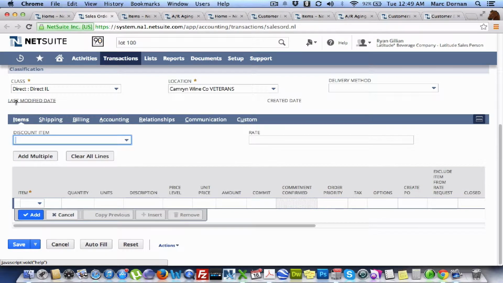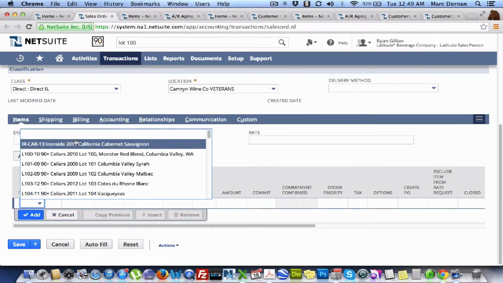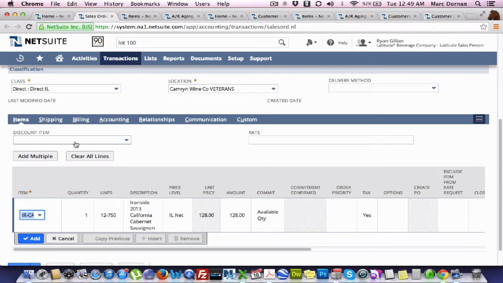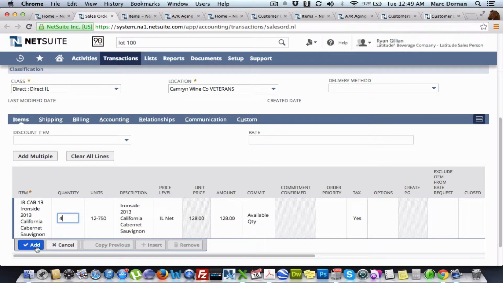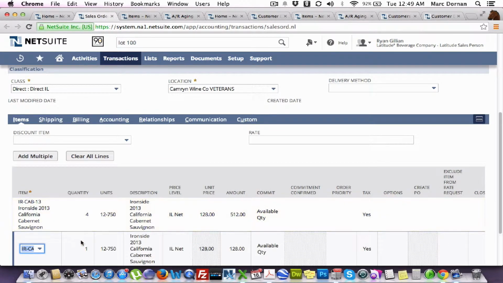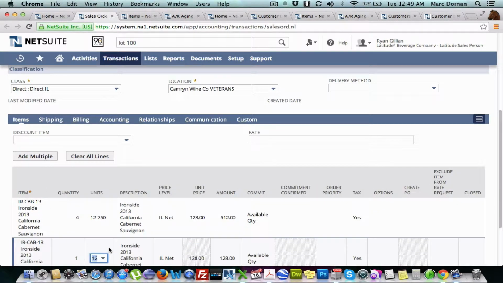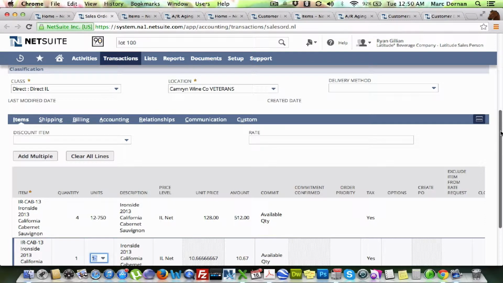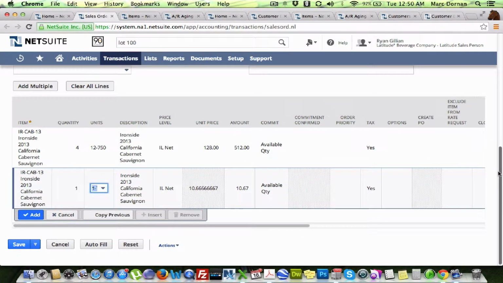So let's go to the items tab and enter something, shall we? I know that there is some of this in stock, so I adjusted it in. And here's one case. It defaults to the Illinois net, and we could put 4 cases in. Maybe we wanted to add a sample bottle of that too. So in this instance, we're going to change the default units from 12750, which is what the default was for this, to 1750. Okay, 1750 ml bottle.